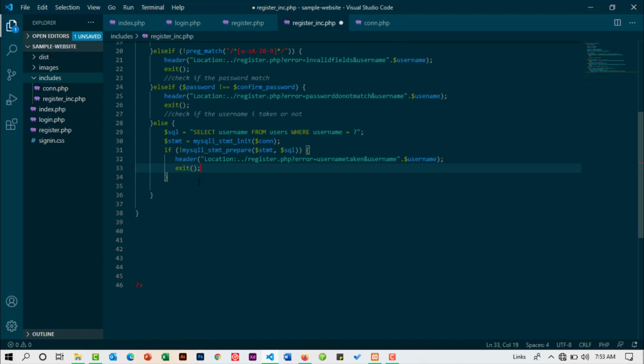So now we are still in the process of checking if the username is taken or not. So here what we are basically doing is to check if the two statements are working, that is before we continue. And sorry, instead of having the error username taken here, what we are going to have instead is SQL error. So I'll say is equals to SQL error. So I'm going to close that there.